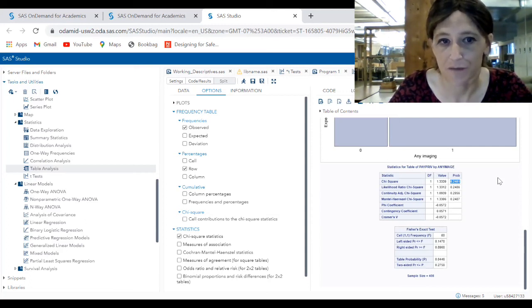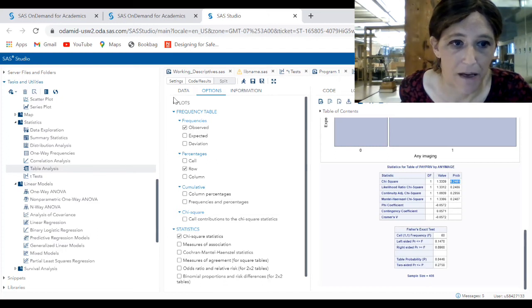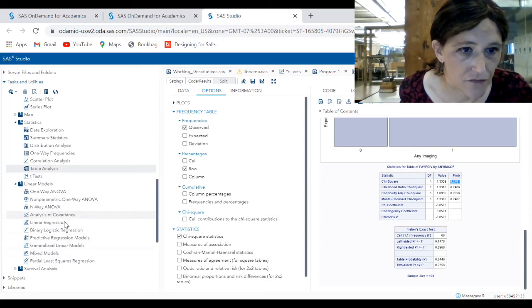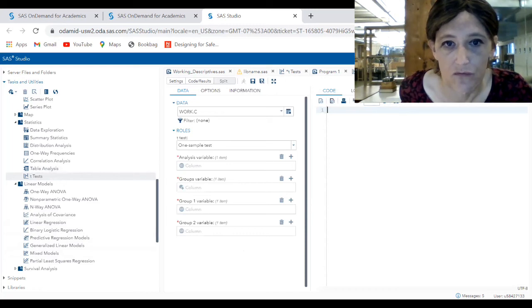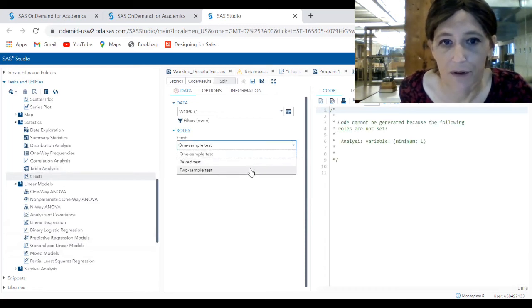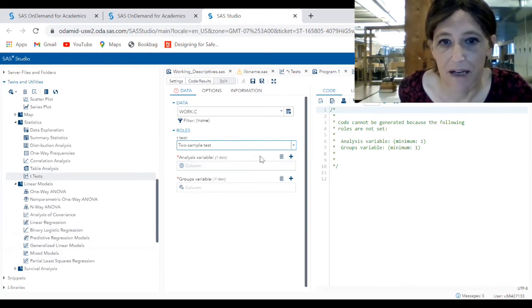And ultimately, our goal is going to say what does predict getting imaging versus not getting imaging. So it looks like there's no difference there, but let's go back to a t-test. Now I'm going to get a little closer to my hypothesis, which is, okay. So I'm going to look now at another 2-sample t-test, and this time my analysis variable is going to be age.